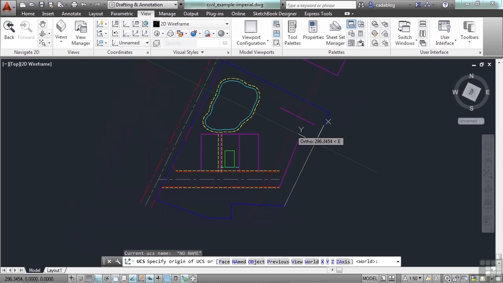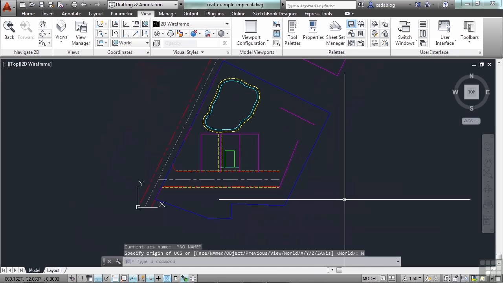So to get everything back, I can go to UCS, and in this case, since my last UCS that I used was the world coordinate system, I can hit previous, or I can just hit W for world again, and that resets it. So it's very easy to do.